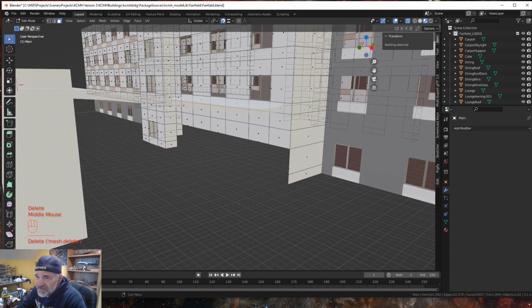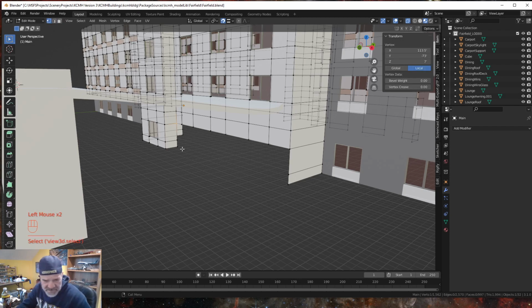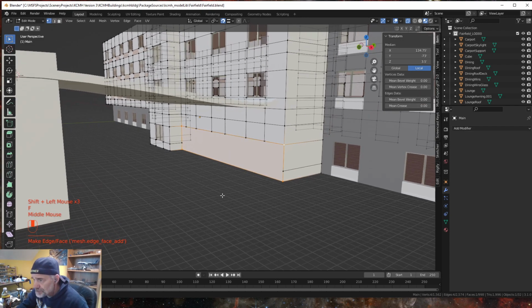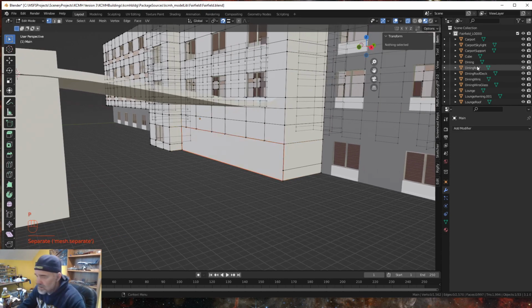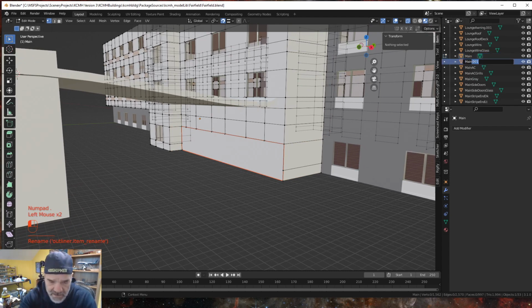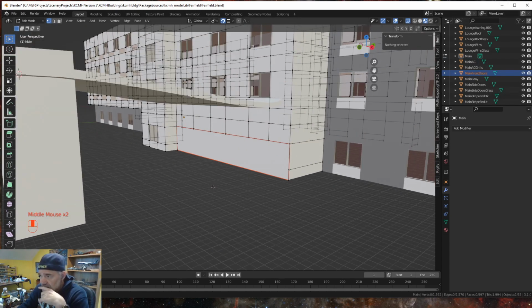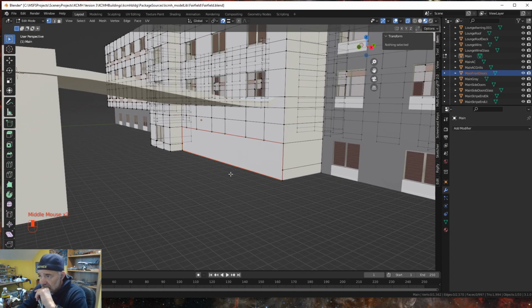All right, let's turn on vertex. We're going to select this vertex, this bottom one, this corner, and this top. We're going to hit F to fill those in. And then we're going to hit P to make a new object, and we're going to call this our main front doors. Okay? And then we'll come back and work on that a little later.